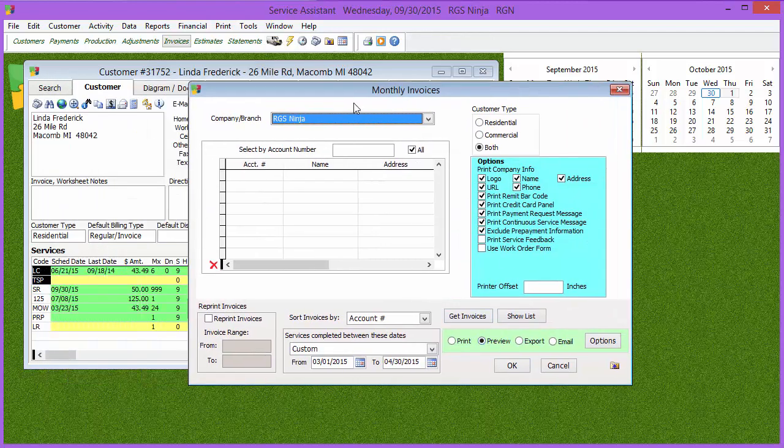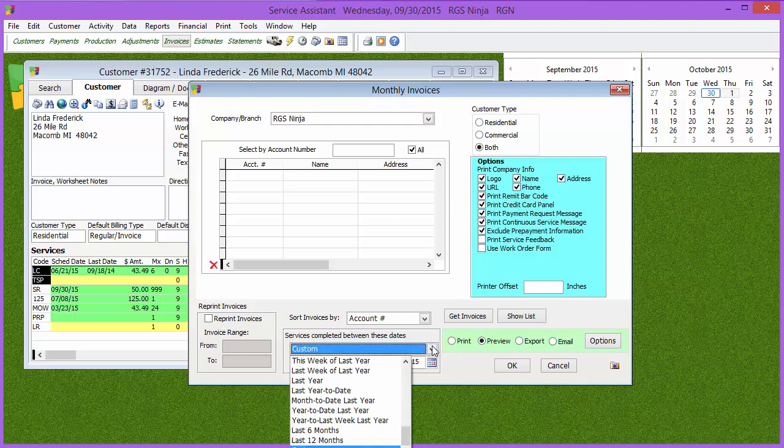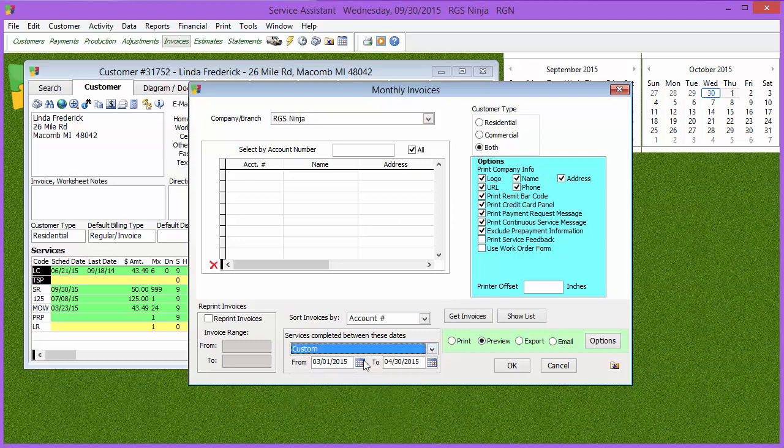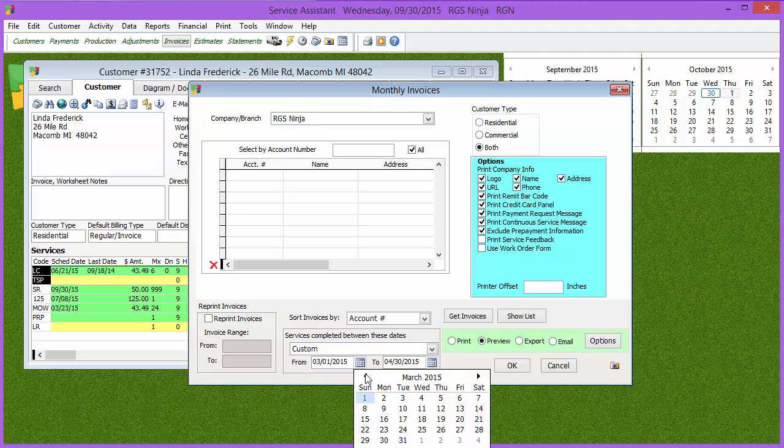Under monthly invoices, you're going to go ahead and set your criteria. Again, you can do it for an individual account number. You can go through and do things like print continuous service message, credit card panel, all that stuff. We're not going to go into too much detail, but down here we're going to select the date range of the service we did. So again, if you're doing them once a week, even though it says monthly invoice, you can do it as often as you want. If you want to do it once a week, you can go through and select the week that you're working on.